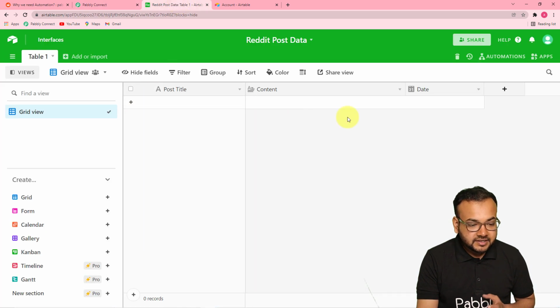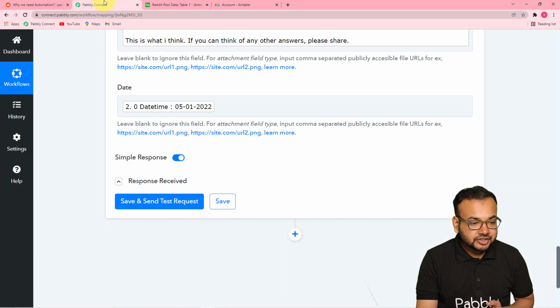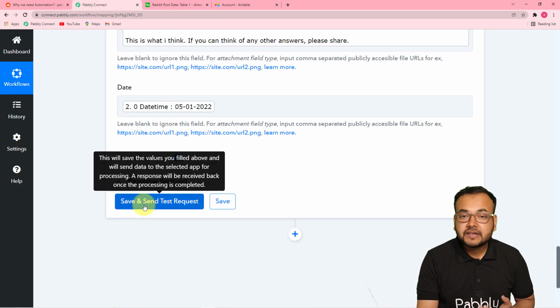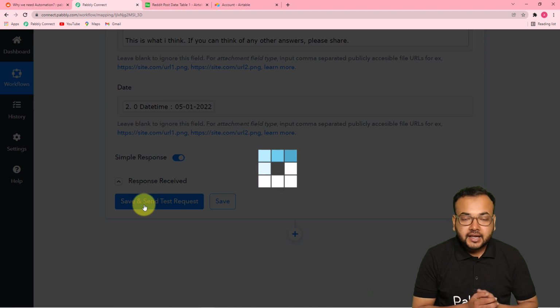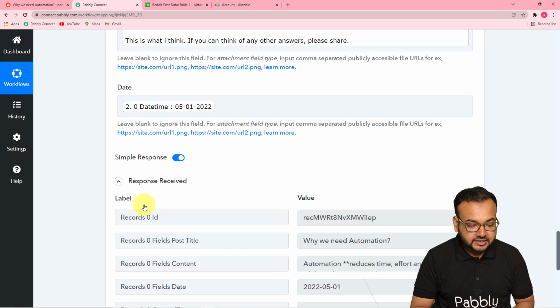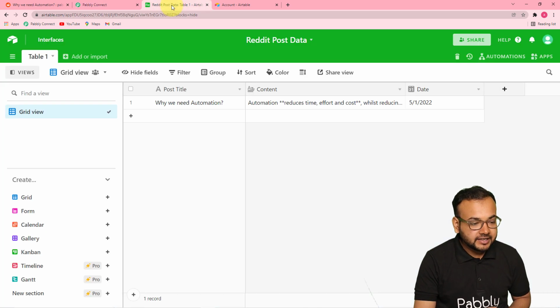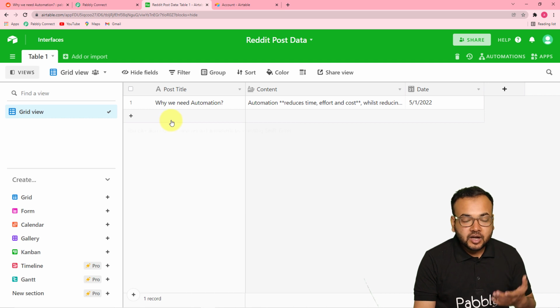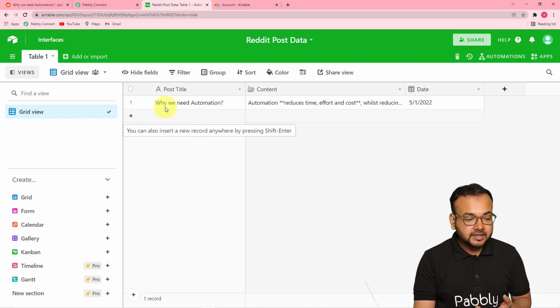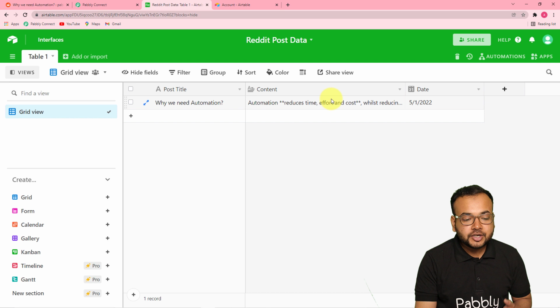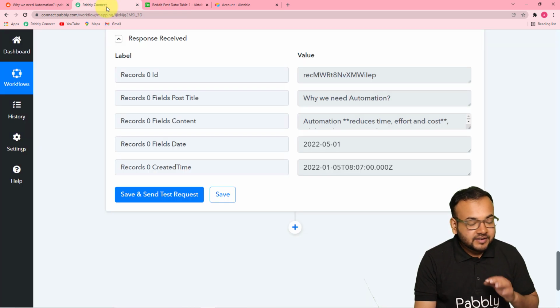Now let's check our connection with Airtable. Here you can see I have this table with the columns post title, content and date. I'm clicking on save and send test request now, and the data will be transferred to Airtable. You can see it started showing this kind of response here. Now let us check in our Airtable, and you can see a new row got added in this table with the title, why we need automation, the content and the date as well. So our connection is working fine and our workflow is completed.